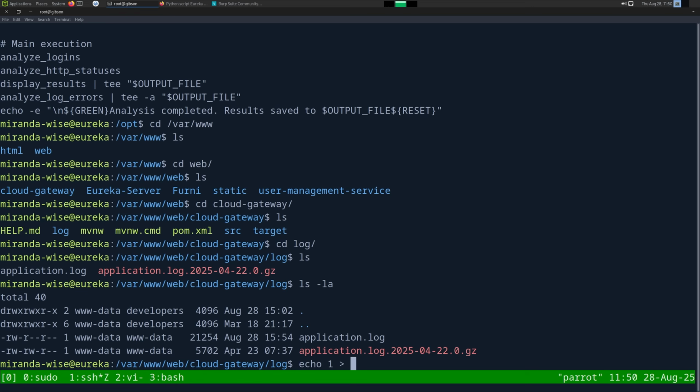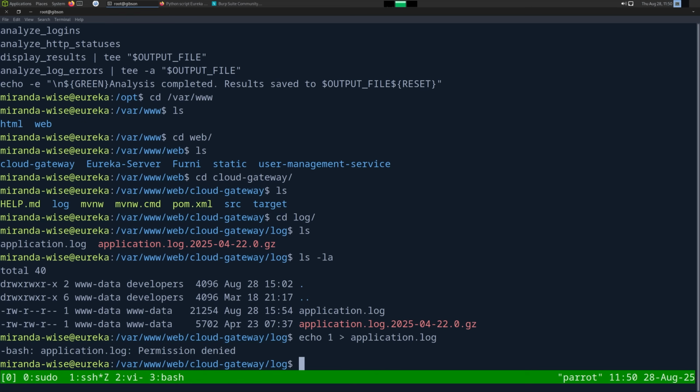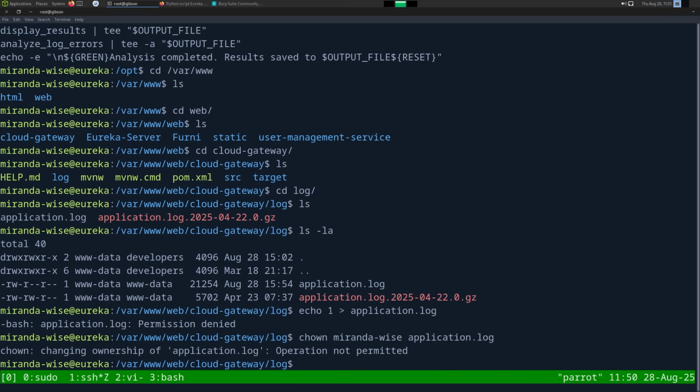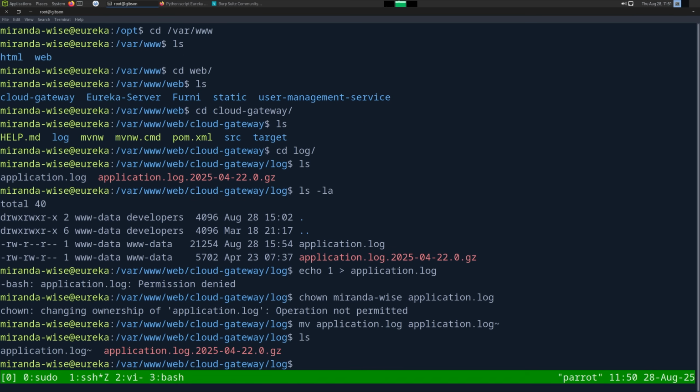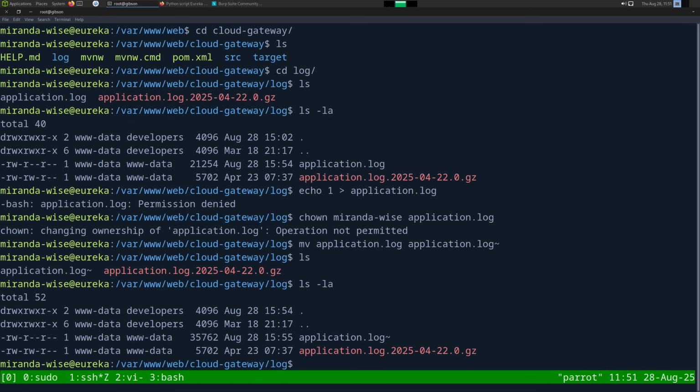So if we do echo 1 to application.log, we get permission denied. But can we just chown it? Miranda Wise application.log. Operation not permitted because we don't have ownership over that file. But we can just delete the file, or we could probably move it, right? If we move it like this, there we go. And we can do that because we own the directory, right? We could just rename the log directory and then create a new one and then create the file. So that's why we can do this.